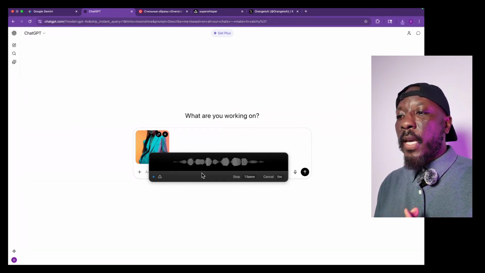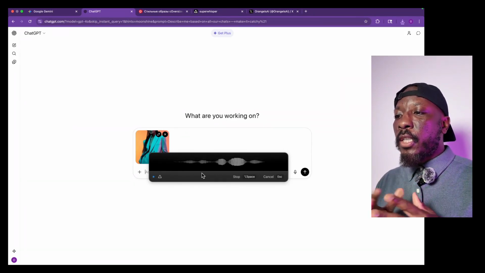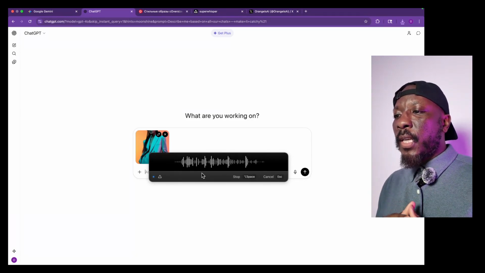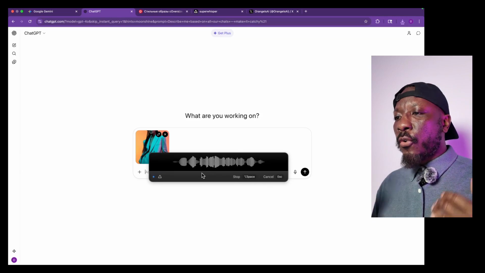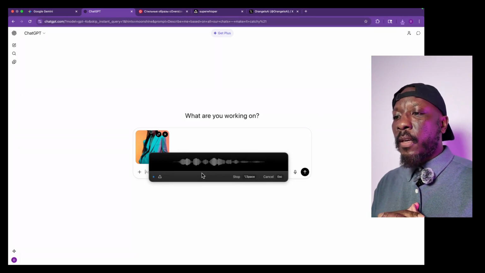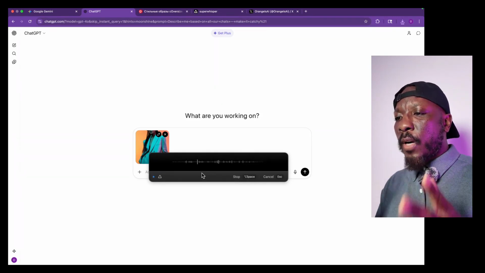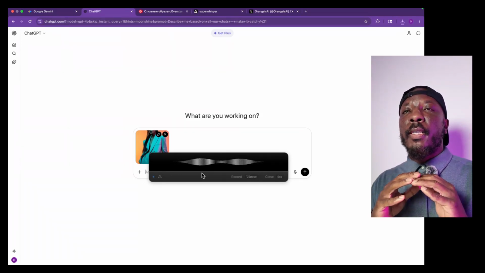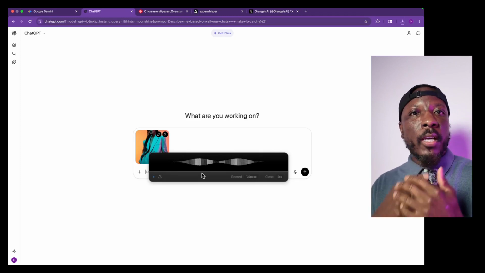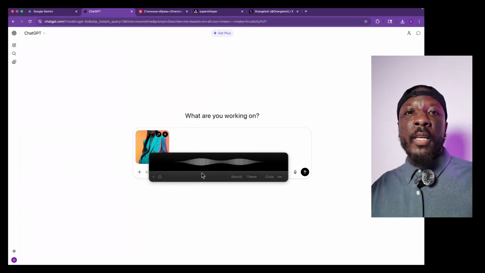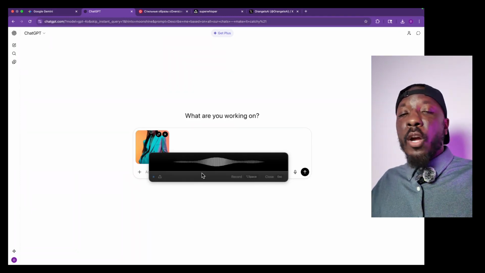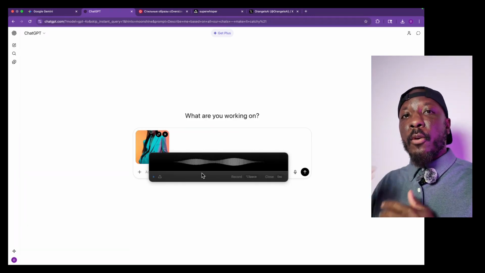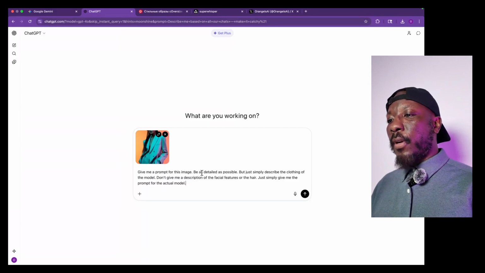Be as detailed as possible, but just simply describe the clothing of the model. Don't give me a description of the facial features or the hair. Just simply give me the prompt for the actual model. So imagine if I were to type that out. I'm talking in natural language, how I would normally talk, and I'm able to put it inside Super Whisper, and it'll generate that prompt for me.